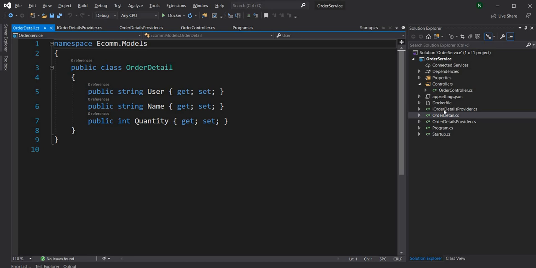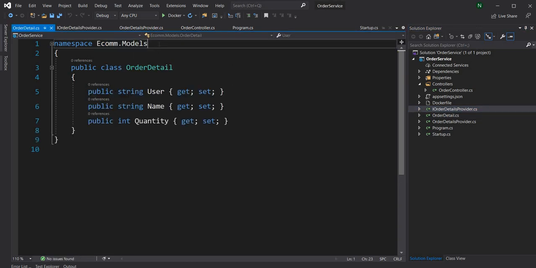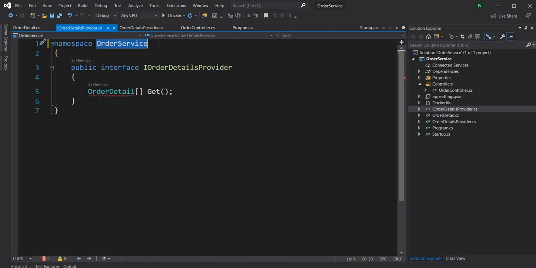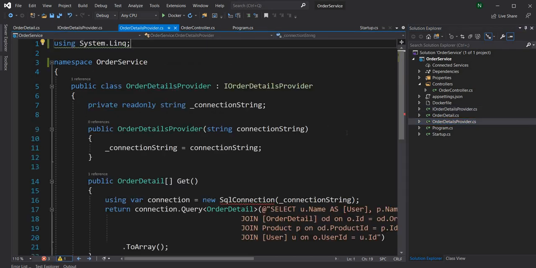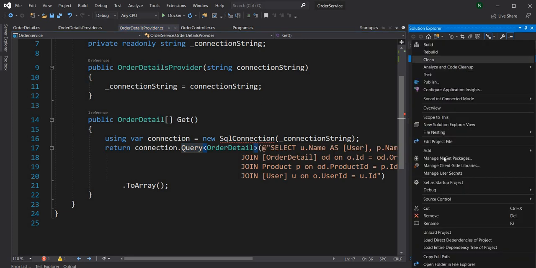So once I'm done with that, what I can do is I can just change the namespace of all the classes to the current one, and then this error should go away. But what I have to do is I still have to add the SQL connection as well as the Dapper reference. So here I'm using Dapper. If you are not familiar with Dapper, I have a couple of videos on how to use Dapper. You can take a look into that. I'm going to provide a link in the description as well as in the video.